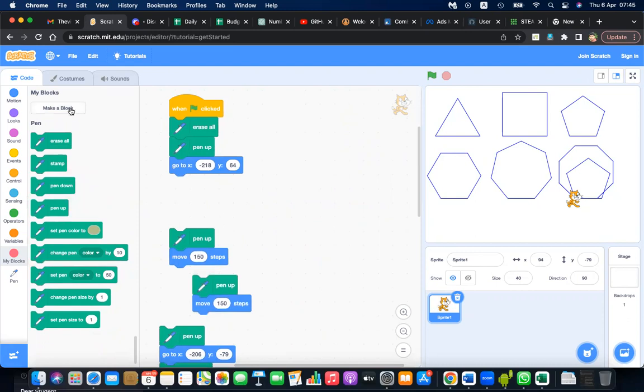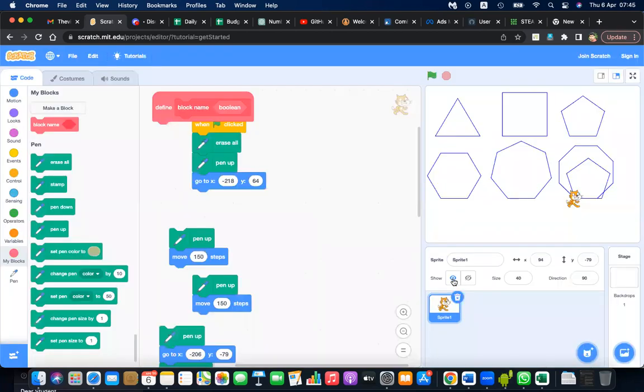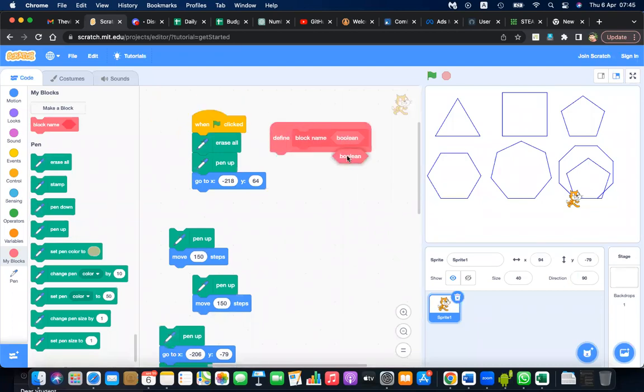Okay, make a block. This time I'm going to add an input block, a second one. Right? Okay, my input, make a block. Now I'm going to add an input. Click OK. So this input is currently Boolean, and I don't want Boolean to be there. I'm going to remove that later.